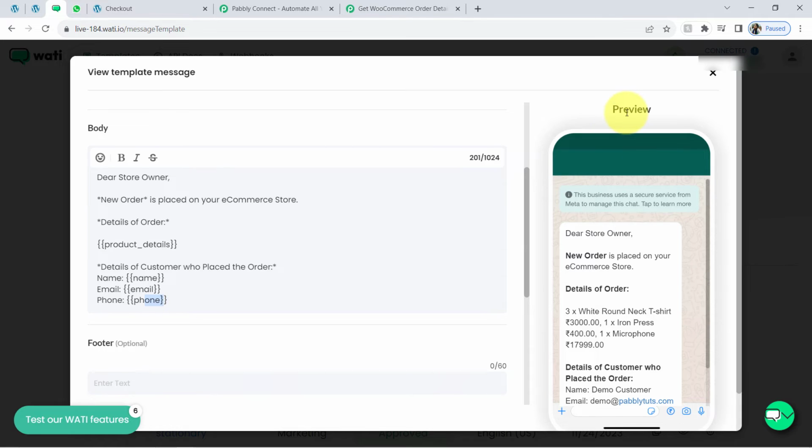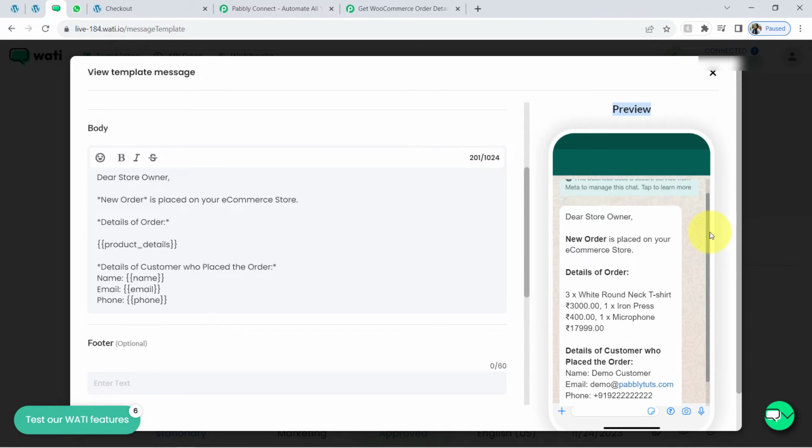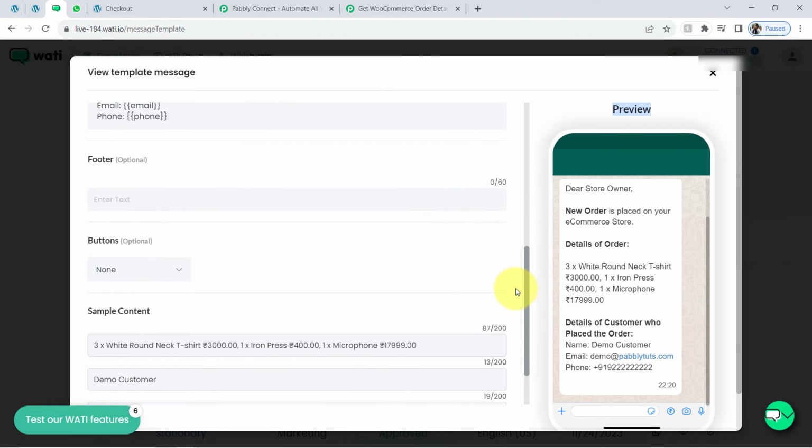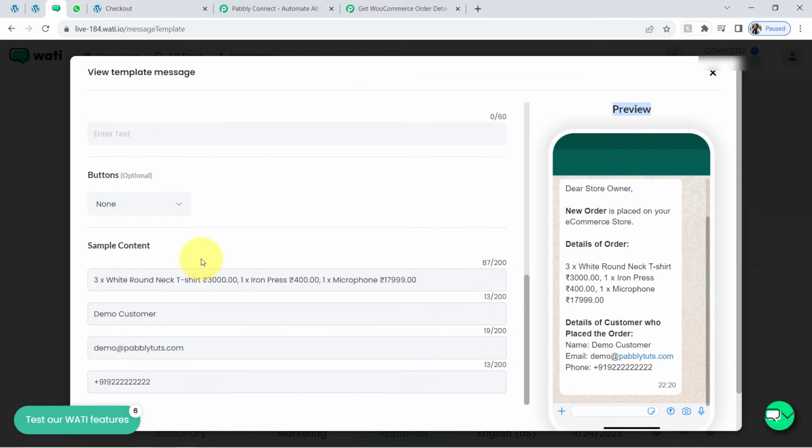You can see the preview of the message from here, and you can also do the formatting from here. So: dear store owner, a new order is placed in your e-commerce store, with details of the order and details of the customer who has placed the order. The footer was optional and even the buttons were optional, so I have not included any. After providing all the details, you will also have to provide some sample content. Basically, we are telling the system what value may come in place of these variables. We are just giving a sample, dummy content, and after that you can submit it for approval. Once it is approved, you are ready to use this template.